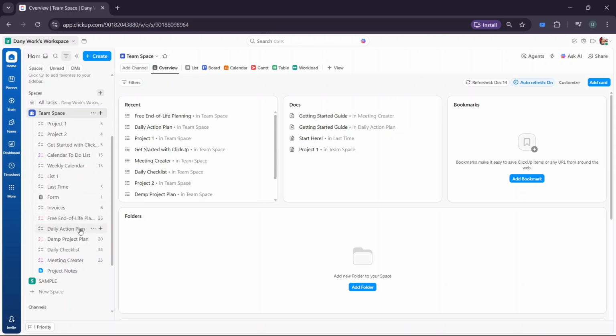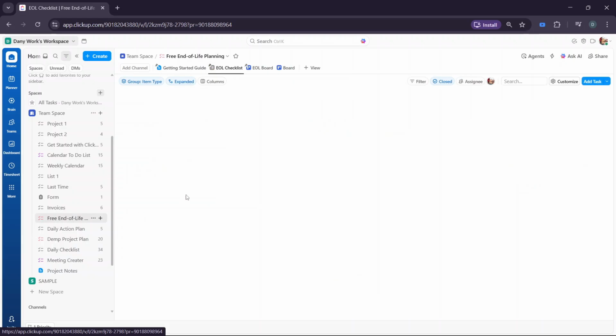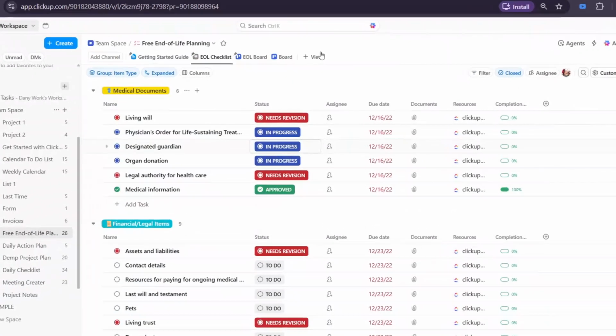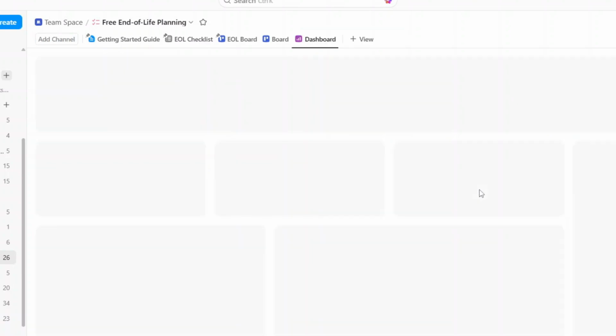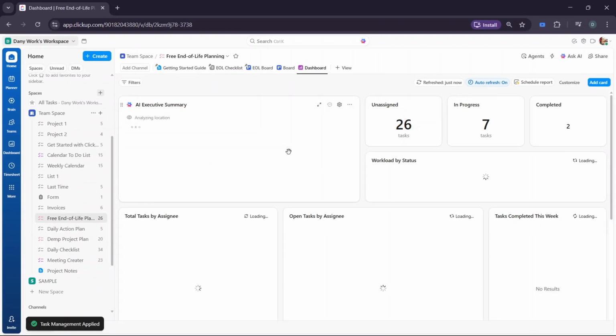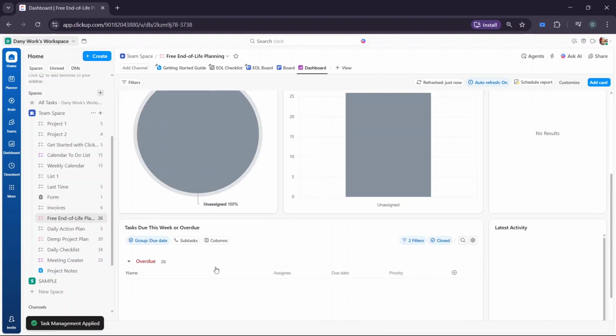First, open your ClickUp account and go to any of your lists. Once you're there, look for the option labeled Add View. Click on it, then select Dashboard and choose a Quick Start template. With just a few clicks, your dashboard will start coming to life, giving you immediate insight into your work and helping you track key metrics.